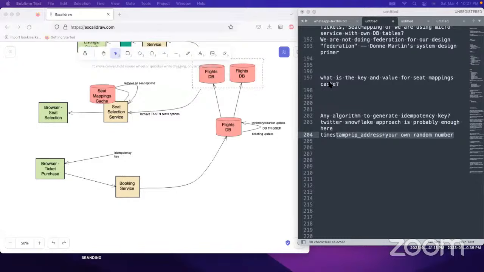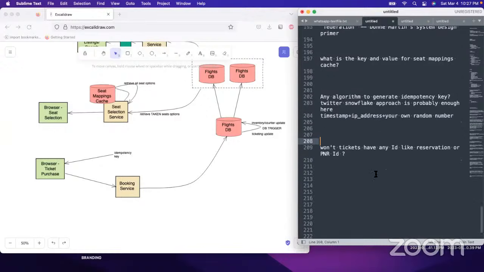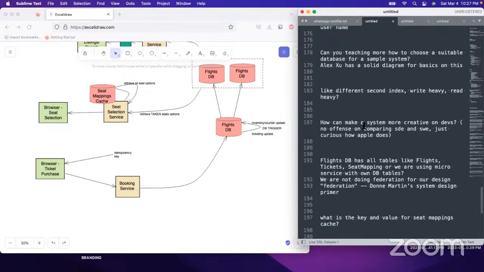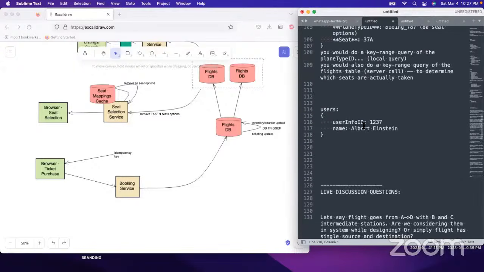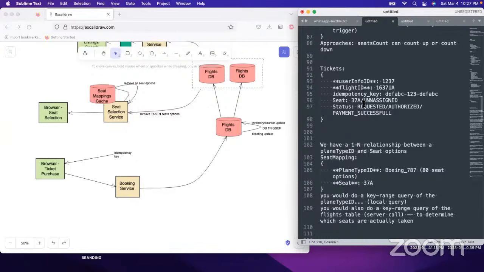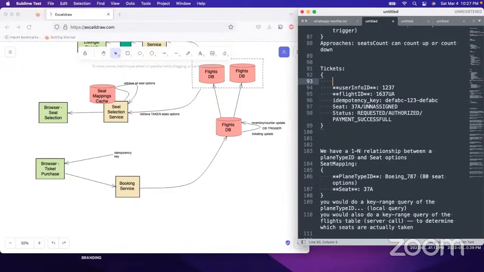Question, won't tickets have any ID like a reservation or PNR number? I don't know what a PNR number is. But on the tickets, you would have your own user info, and so like a ticket ID that would be specific to your own purchase. Every single purchase would maybe have an auto increment ID. Well, since we're using PostgreSQL, you could actually get away with an auto increment ID on this.